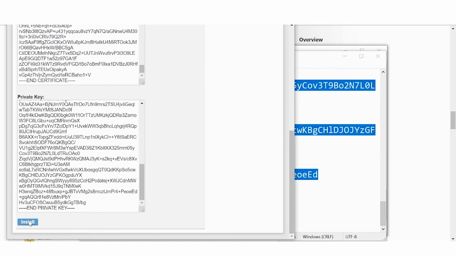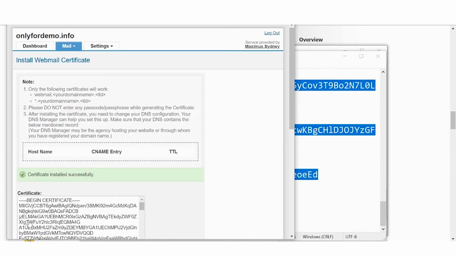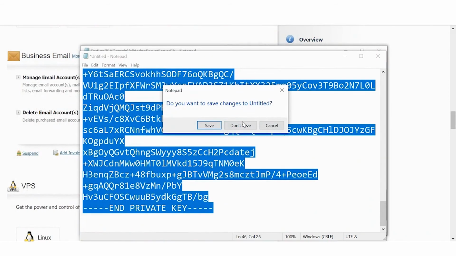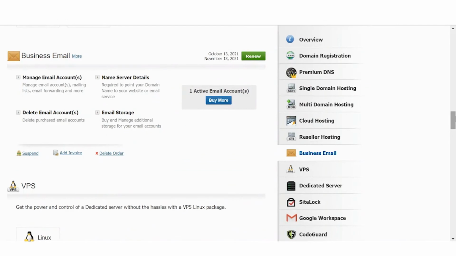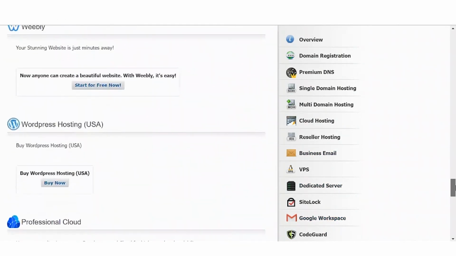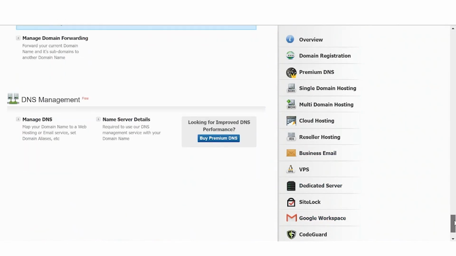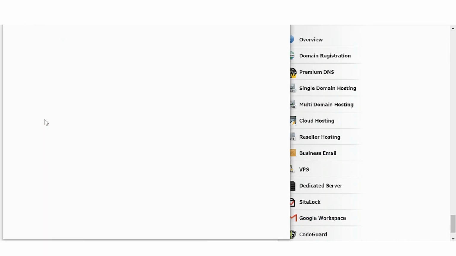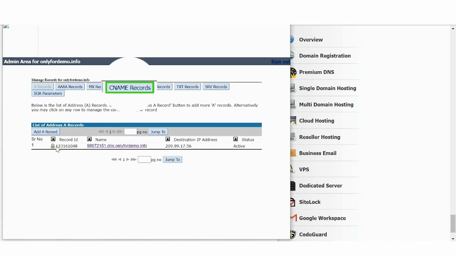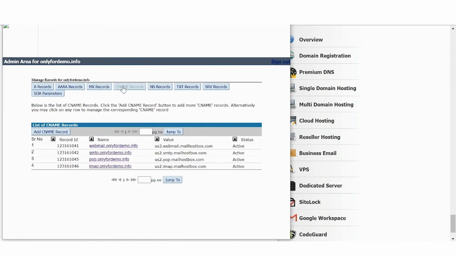Now we will go ahead and change the DNS record that we were earlier prompted to change, as we have now installed an SSL certificate. Since the DNS zone is within the Reseller Club control panel, we can stay on the same domain overview page and scroll down to DNS management and select Manage DNS. Click on CNAME Records. Here you will see that a webmail record has already been added.